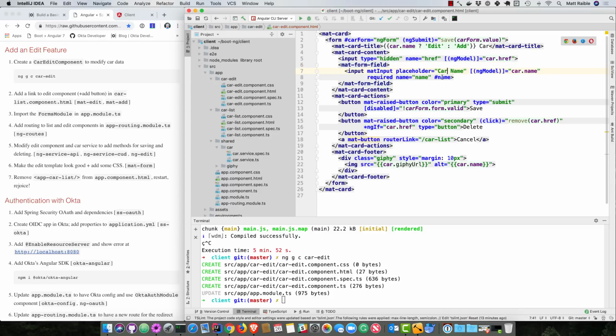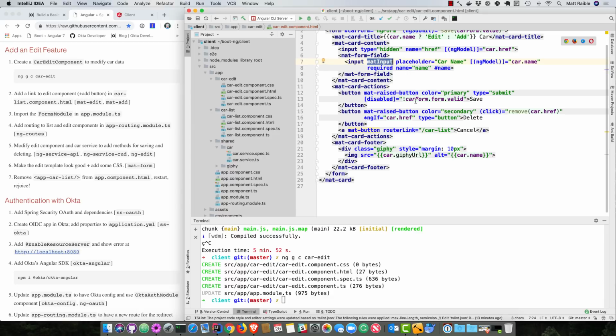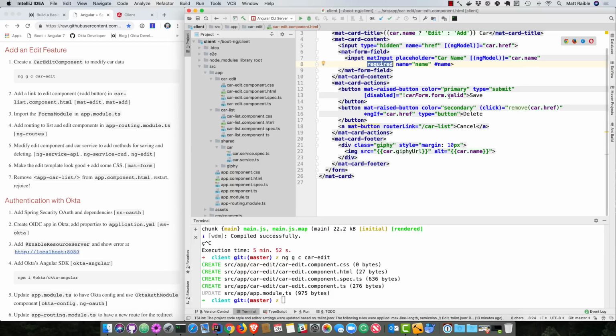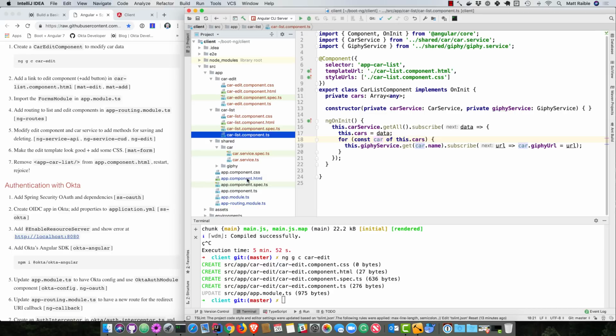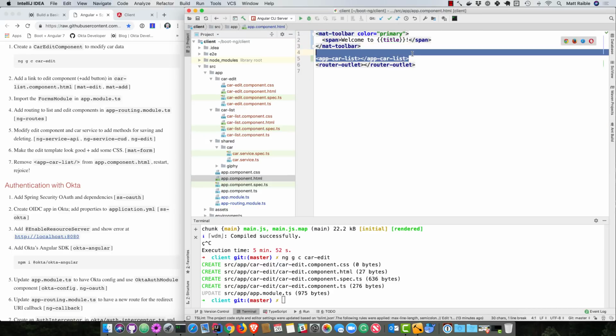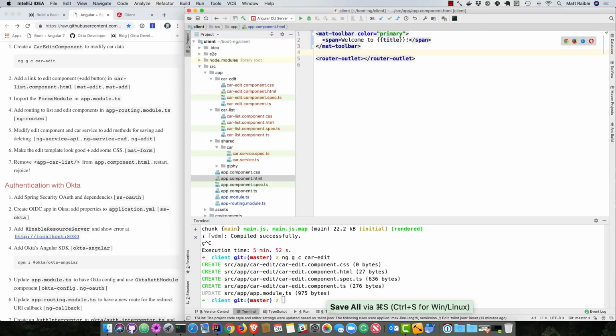And then we have the car name that's in a mat input field, and that's all we really have in this entity, so not much more to do there. The save button is disabled if the data is not valid, since the name is required. And then the delete will call the remove, and we can cancel and go back to the list. And now in our app component, we can remove this guy, since we're using routing for that. And so at this point, we should be able to start everything up again.